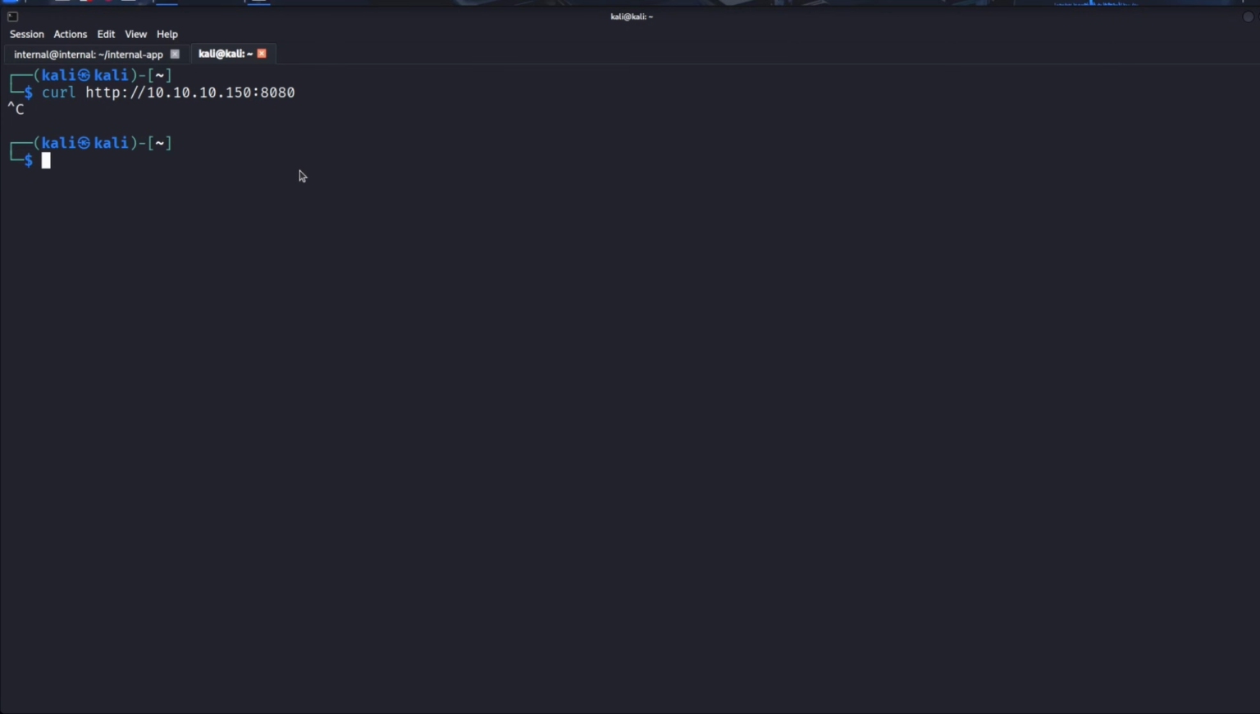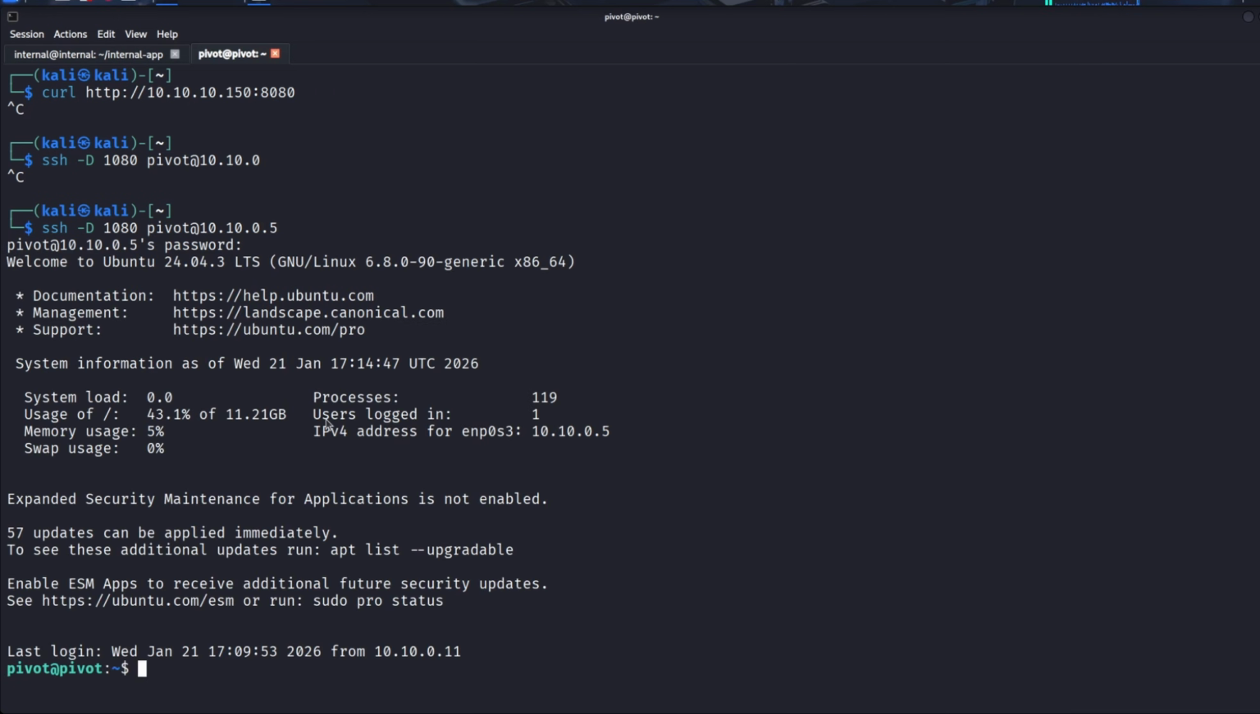So the first method of what we could do is set up a SOCKS proxy. We can set up the SOCKS proxy using a capital D instead of capital J. Then we pass in the port we want to use. I'm going to use 1080. And then we pass in the pivot machine because that's the one we're pivoting through. I'll sign into it, and that's fine. So we just want to leave this one running now because that's created a tunnel. That's created a SOCKS proxy for us.